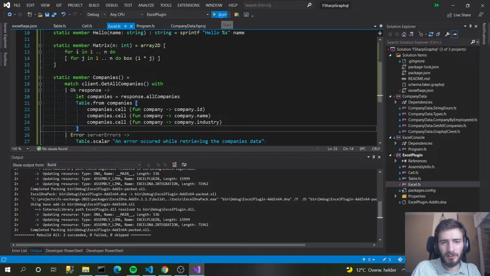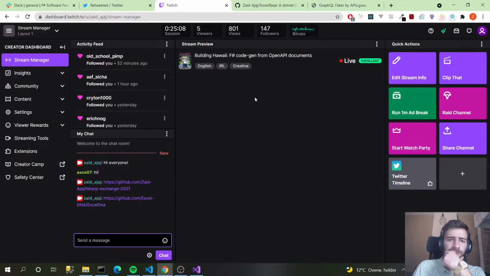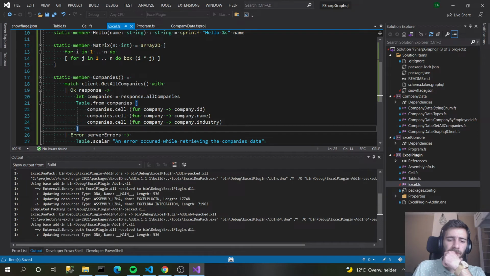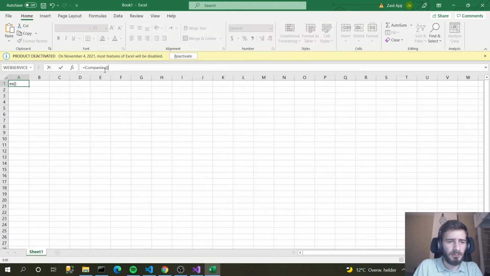Let's hope it works. Okay, it's building it, everything. About to call Excel, enable this for this session. And let's try it out. Companies. Hey, companies. So the function was registered, that's great. I will say enter, no. It's companies, and then just call the function.